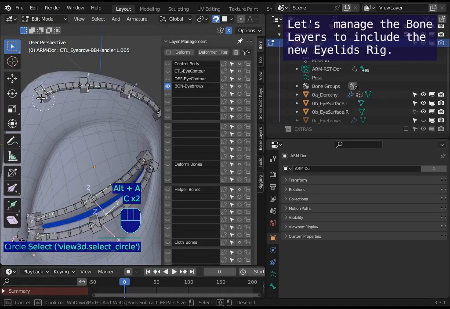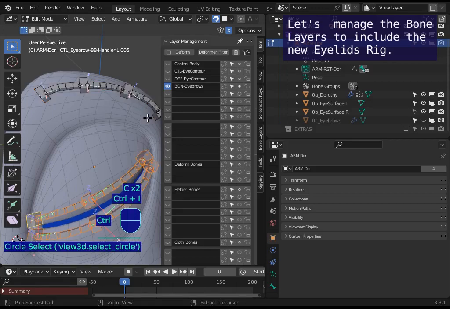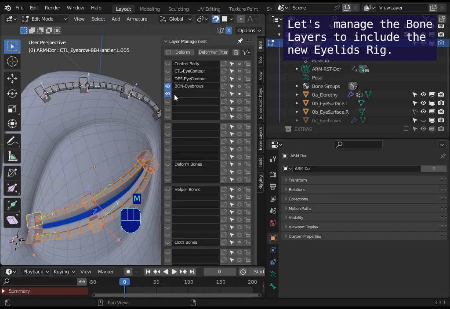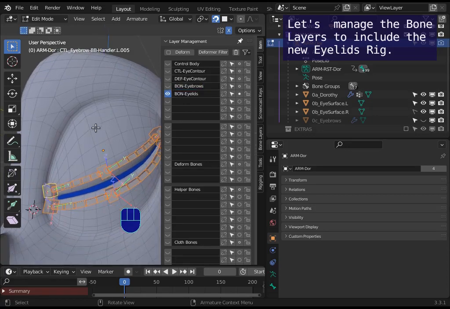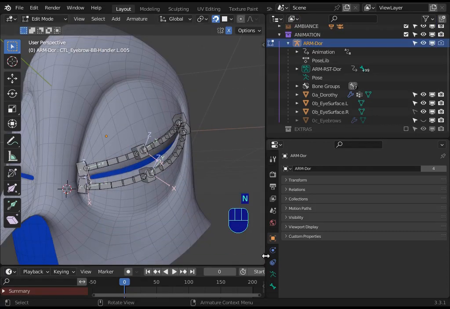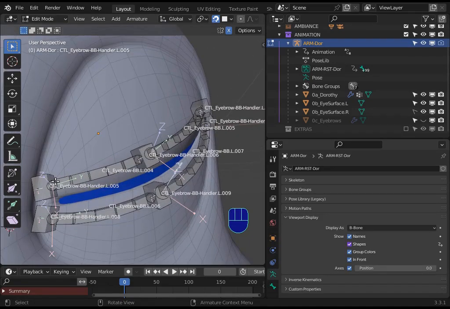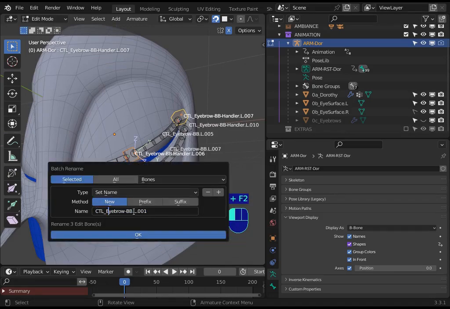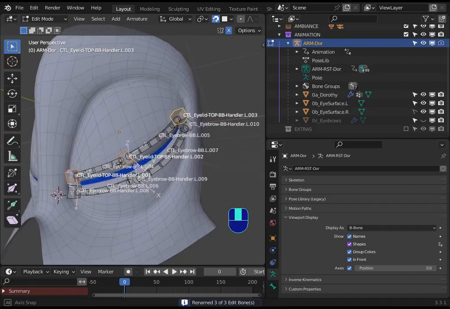First, of course, select all that, inverse selection, then move this to another new layer, which will be bone for the eyelids. Then I can hide that bone layer. Now the renaming, right? So this would be control eyelid top, bendy bone handler, left 001. Okay, bones, okay, looks good.